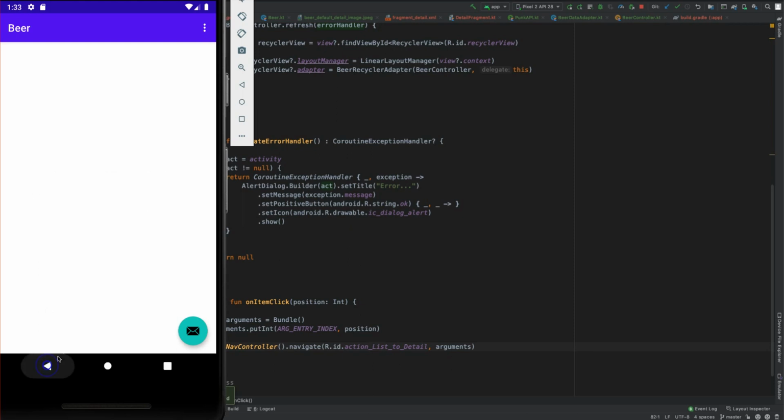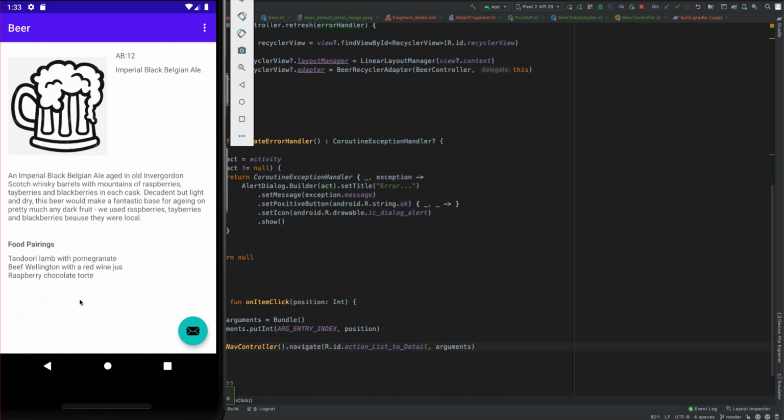Here's the information. I can go back. We can choose a different one. Everything appears to be working just fine. So in the next video, we'll load the image.